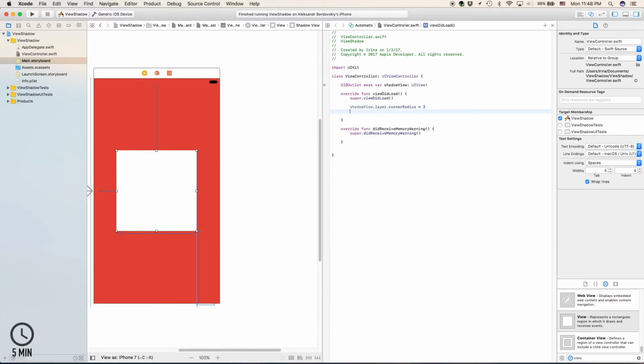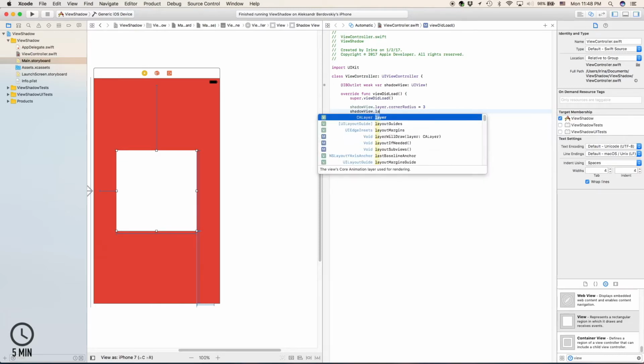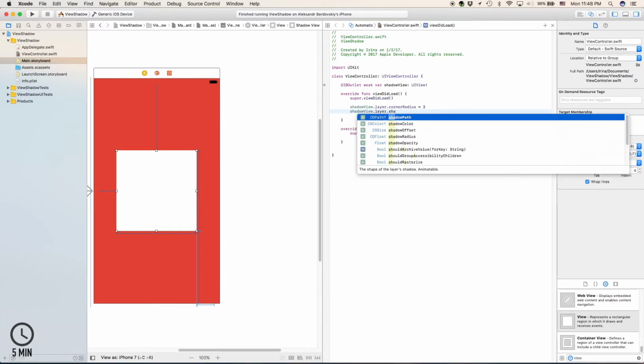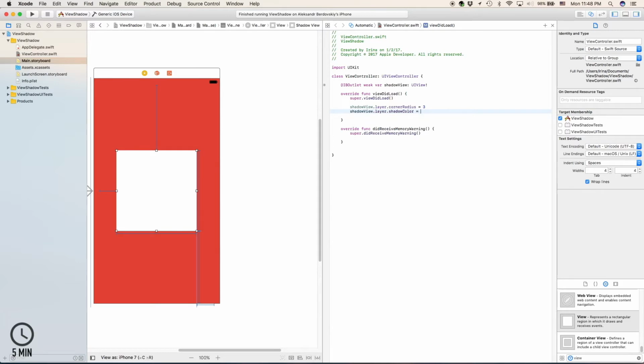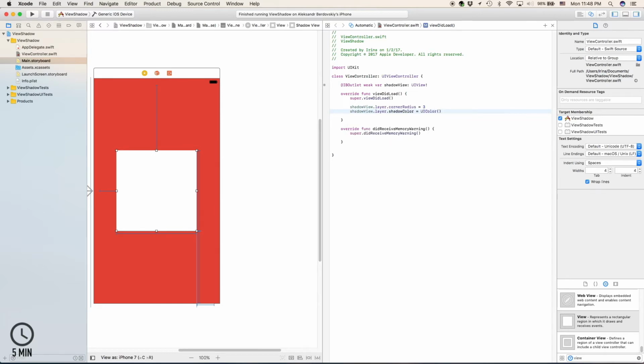Now we'll be doing the shadow. We'll say shadowView.layer.shadowColor equals a UIColor, and I already have a preset hex value here, so I'll just paste it in, and then at the end we add in .cgColor.